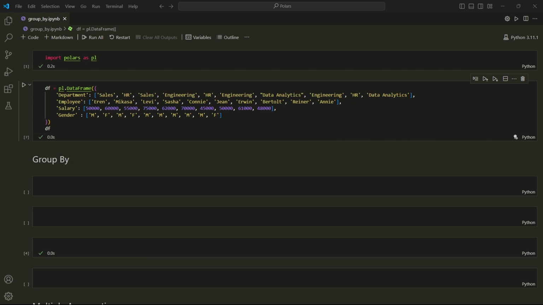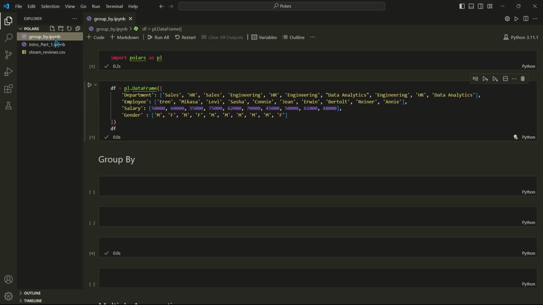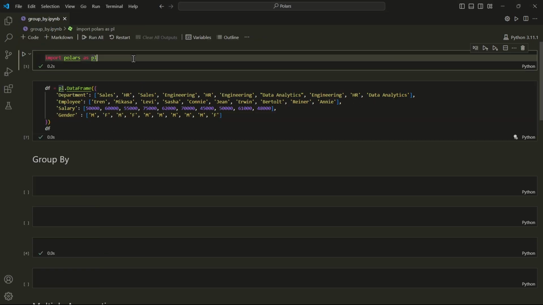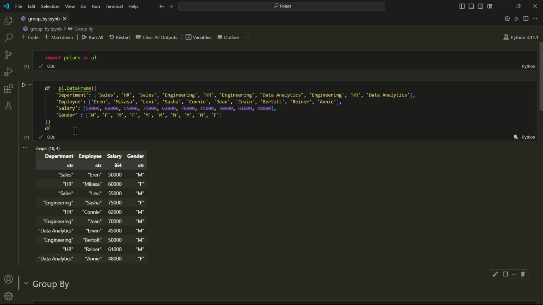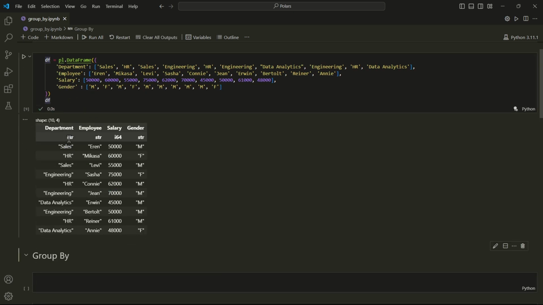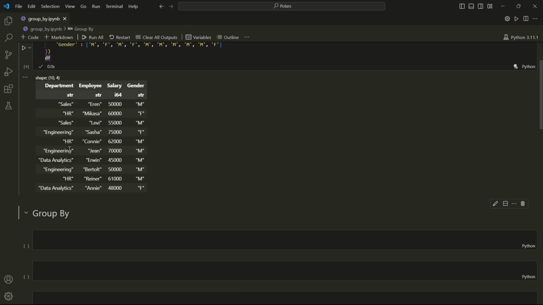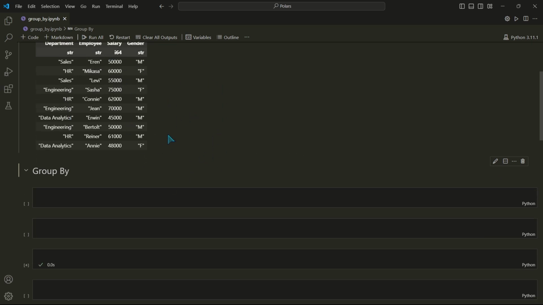So here I am in VS Code. I have this group by Python notebook. Let's start with importing polars. So here I have a sample data frame. It has columns such as department, employee, salary, gender. Let's have a look at it. So departments like sales, HR, engineering, employee, some salary, some gender.